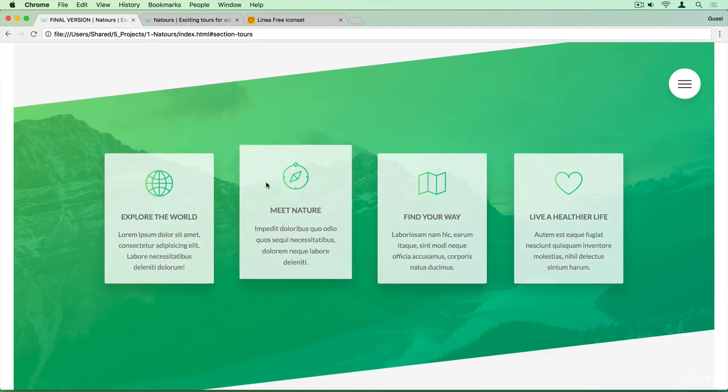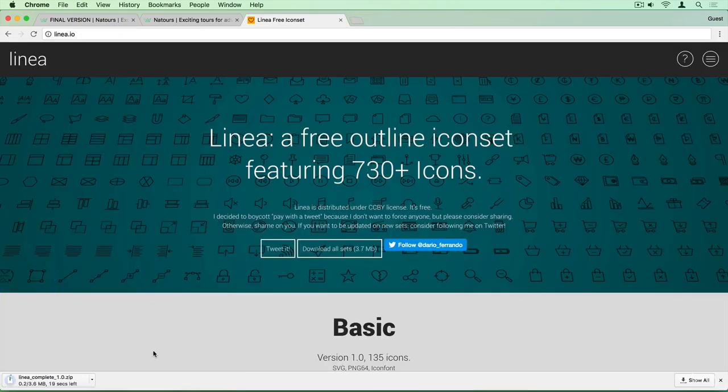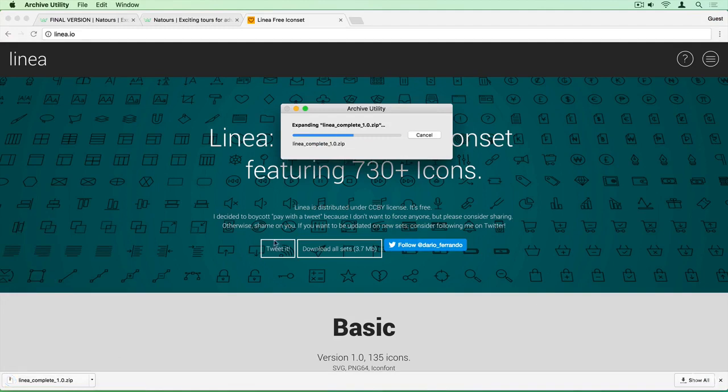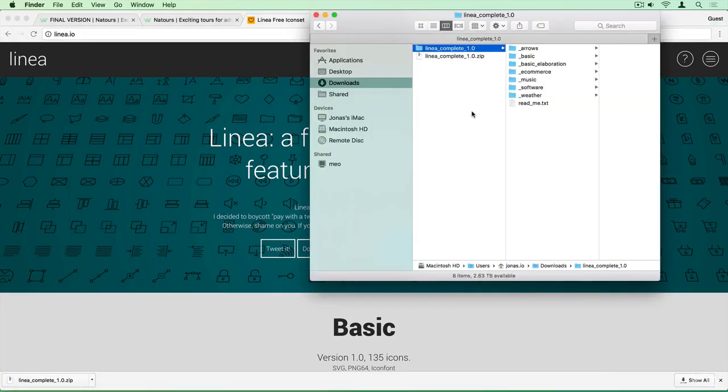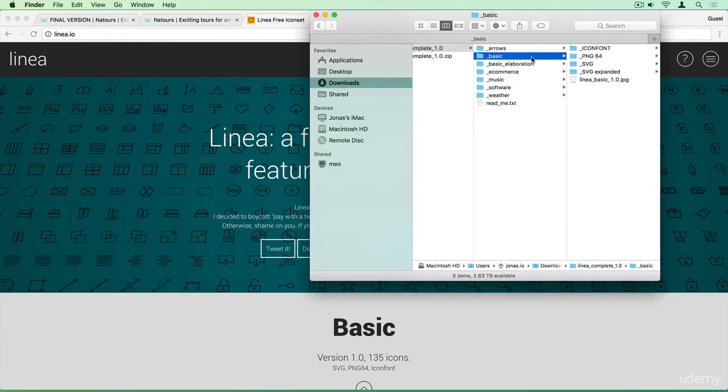And the icon font I'm using here is called Linea Free Icon Set. So just head over to linea.io, and then in here you can simply download all sets. And then just wait for the download to finish. And so let's take a look at what we have here, okay? So you can take a look at all of these icons, but what we want is actually here in this basics section. So this basics icon pack, and then we want a font.